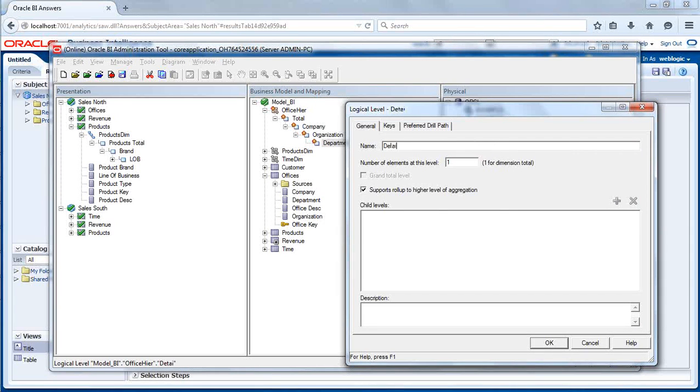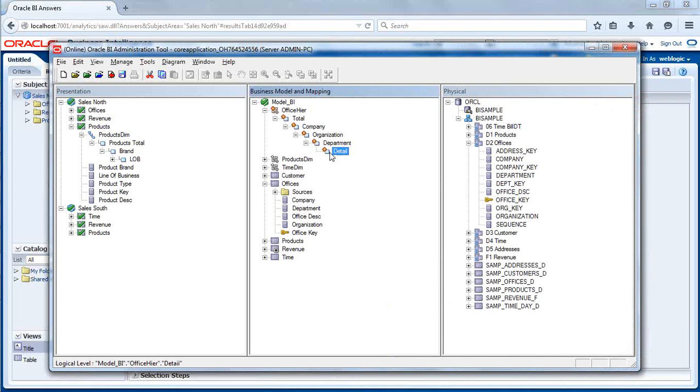You can give any information; level names can be anything. It's not that you have to give the same name. So there's a total, there's a detail, and between my total and the detail, what do I have? I have three levels, which is my company level. Within the company, I have my organization level. Within the organization, I have my department level.